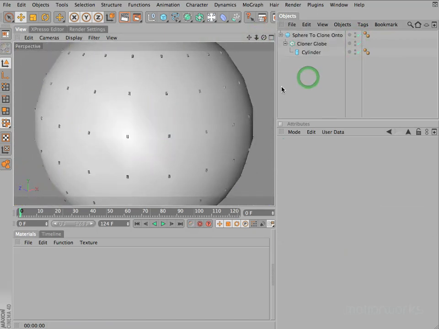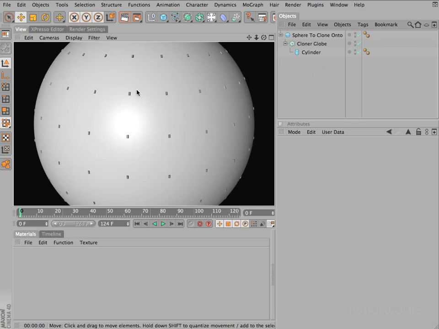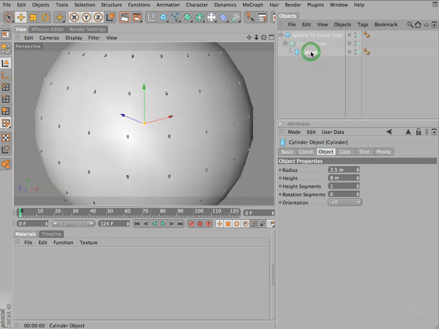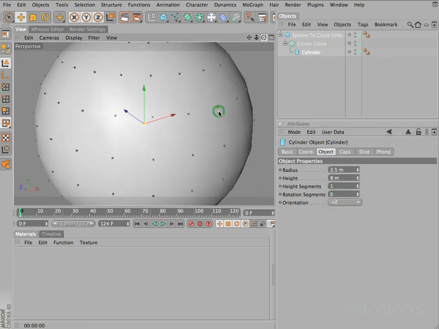As you can see, the cylinder is currently lying flat on the surface. We can change that by changing the orientation of the cylinder. So if we select that, come into the Attributes Manager and adjust the orientation. If we set that to +Z, then now our cylinders point outwards.